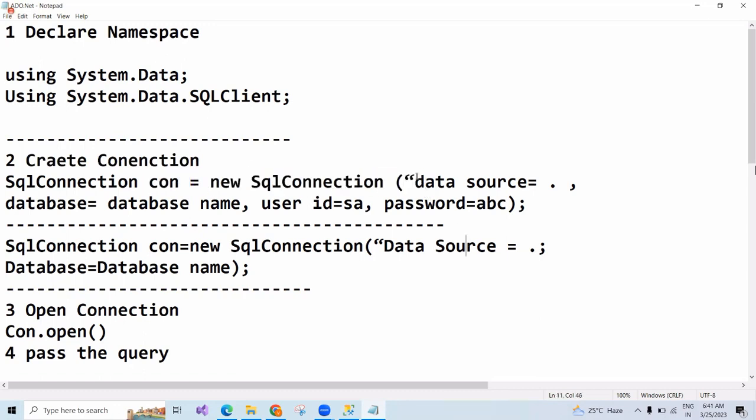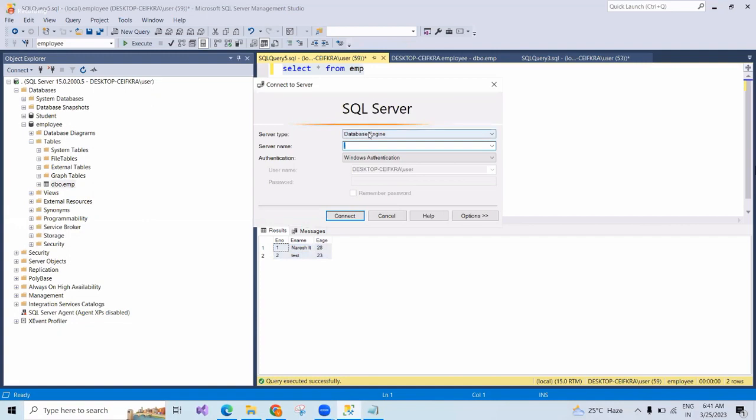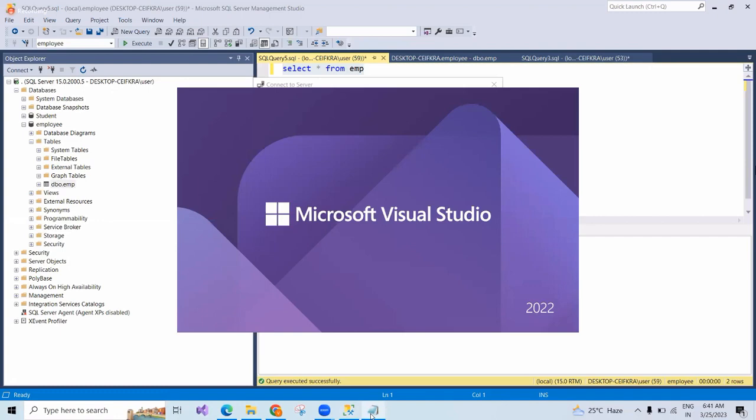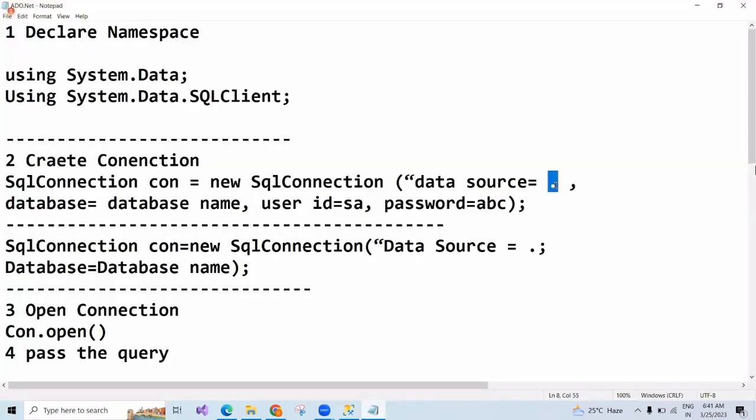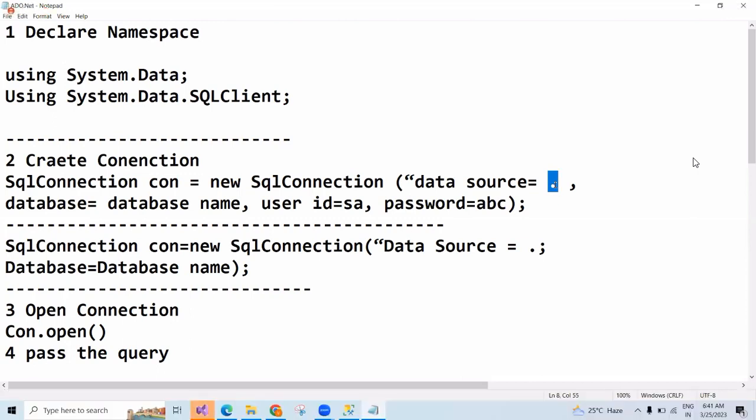So now here you need to pass the SQL connection details. Now tell me, go to Object Explorer. The first one is what? Server name. So the server name here, we will call it as data source. What can you give here? You can give dot, you can give localhost, or you can give the computer name.